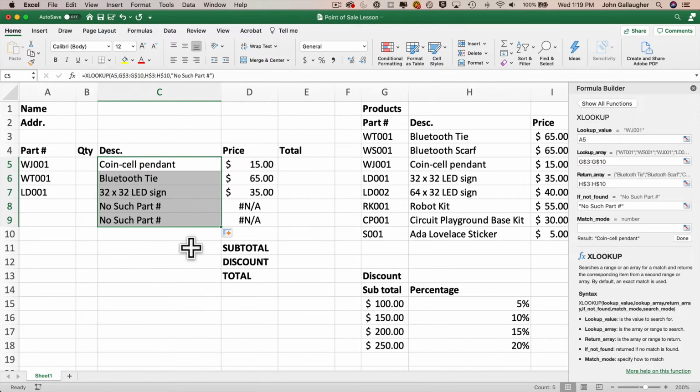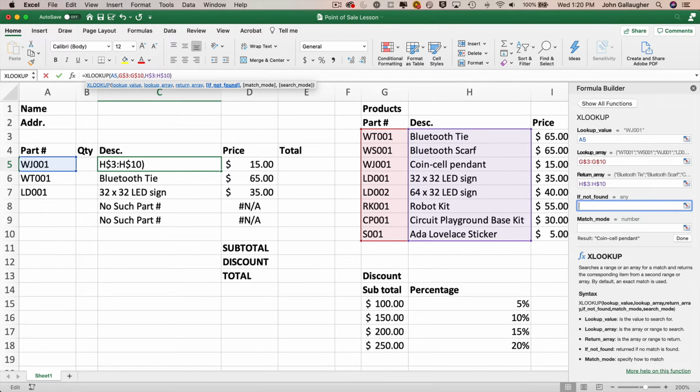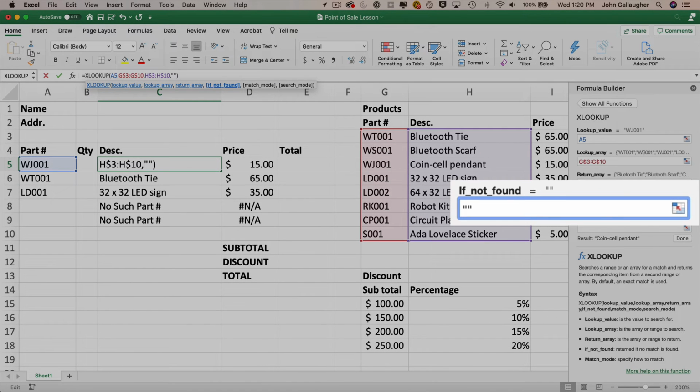And I can drag the C5 fill handle down through C9, and we see the #N/A errors are replaced by my custom if not found value. Nice. Now what if we wanted the field to be blank? Well, we can return to the formula in C5, and to get a blank to show up as the error, just put in two double quotes, one after the other, in our if not found field.